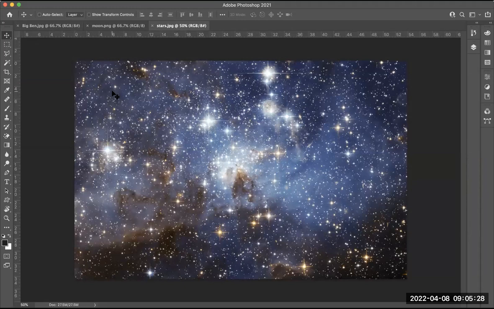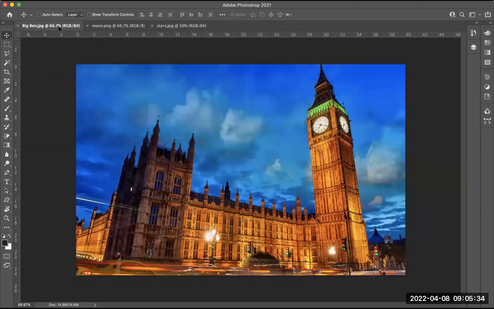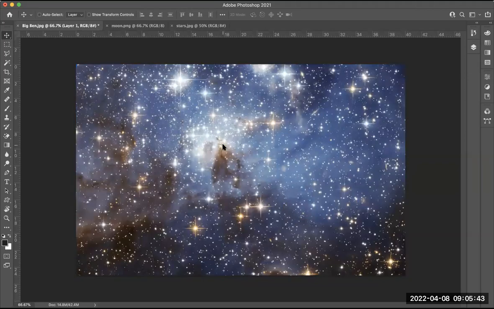Okay, so I'm holding down my mouse. I'm going to drag up to Big Ben until the Big Ben image is active. And then I'm going to move my mouse into the image of Big Ben and then let go.